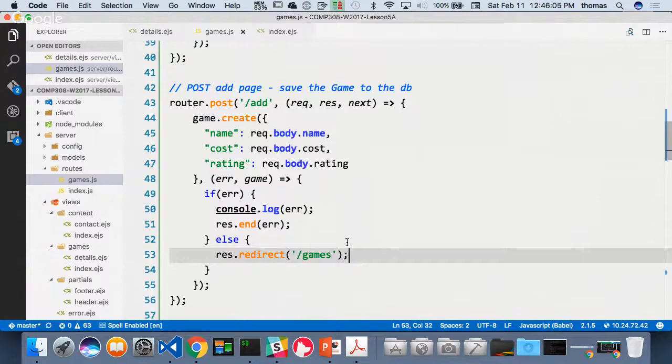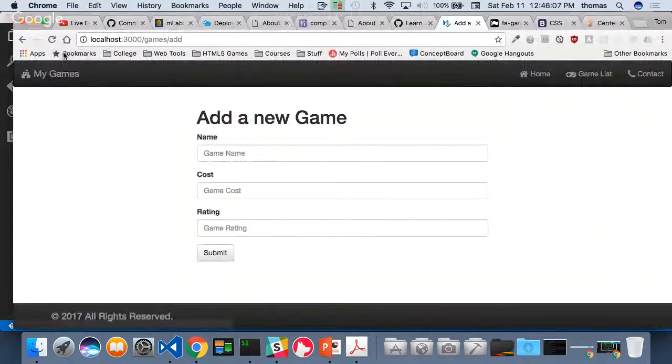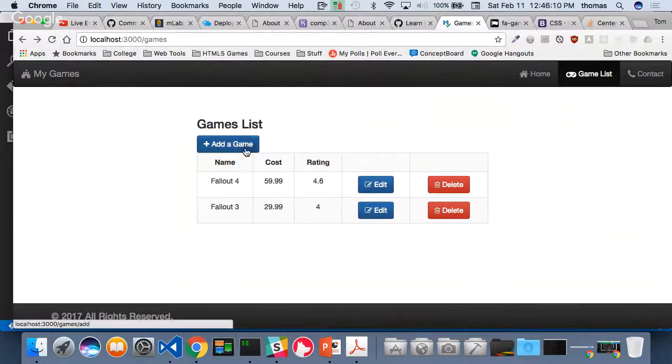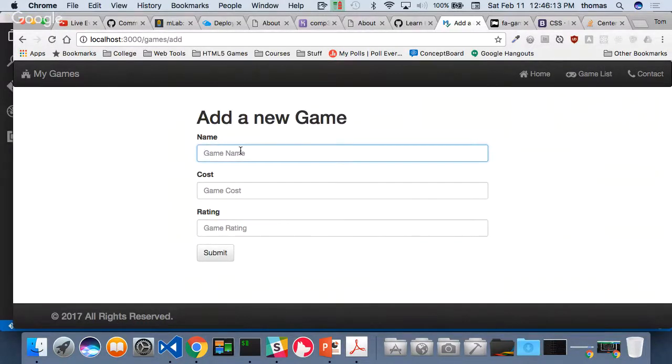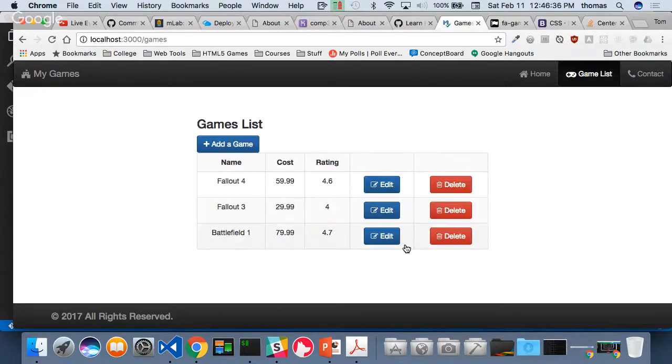Let's see if it works. We just did a bunch of stuff here, so I'm going to go back, refresh, and go add a game. I want to make a new game. So we'll call it Fallout 2. No, that's No Man's Sky. How about Battlefield 1? Battlefield 1. The cost of the game is $79.99, and the rating seems to be something like 4.7. And submit. There it is, and we're good to go. No, Fallout 4. We changed that before, but that's good. Battlefield's in there, so we've done that.